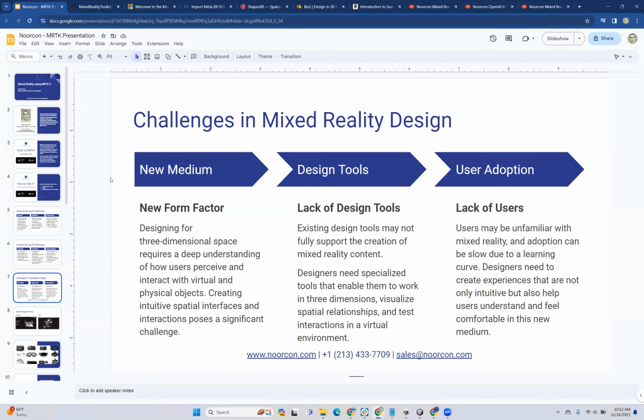And when the form factors change, the opportunities for much better designs come about. But it's a different type of mindset, right? It's a different type of shift that, generally speaking, everybody has to make, from the designer's perspective and also from a developer's perspective, because now you have a third dimension that you didn't have before.